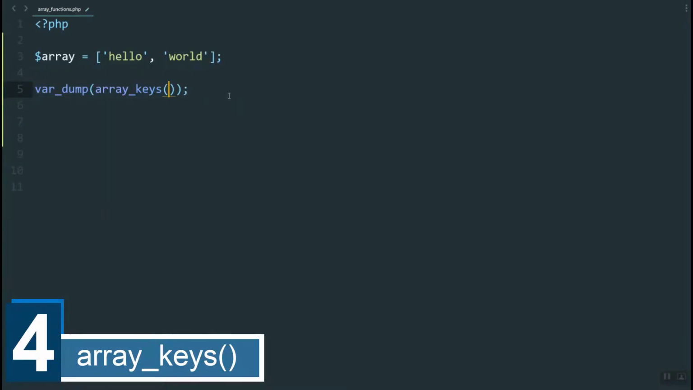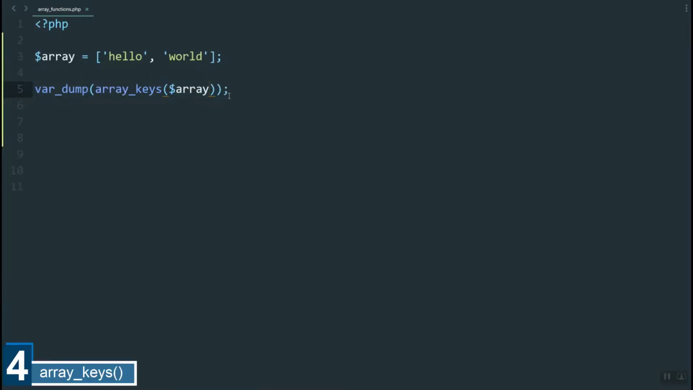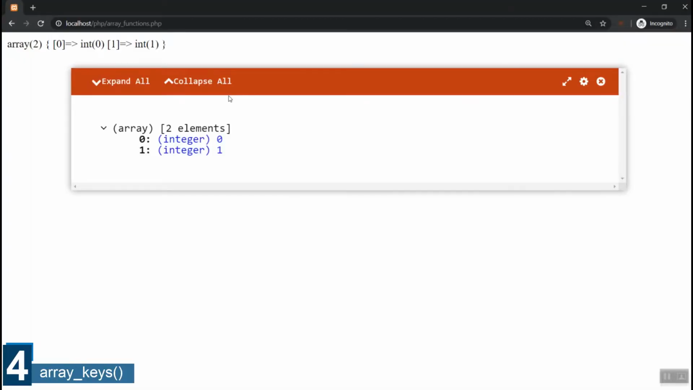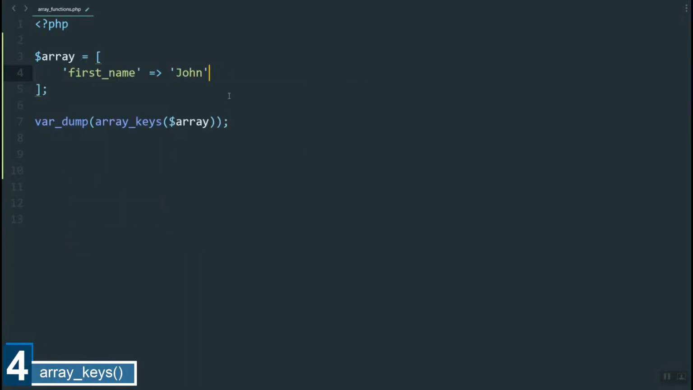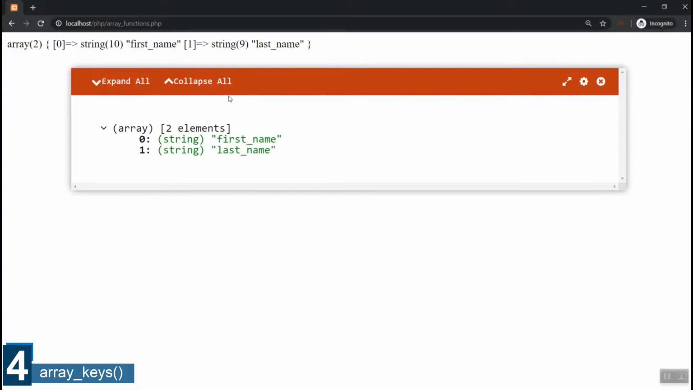Next, the array_keys function. This will return an array of index. Now, let's change our array and assign keys. As you can see, it returns an array of named keys.